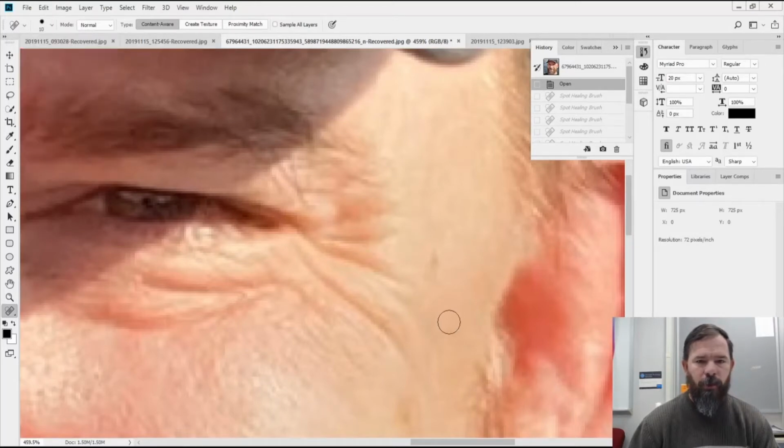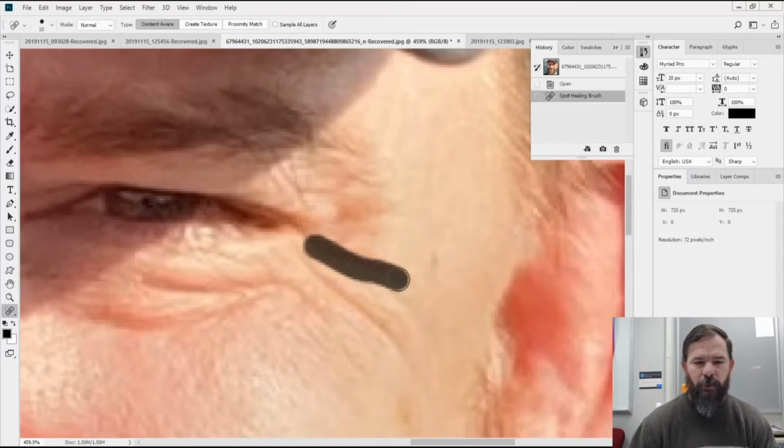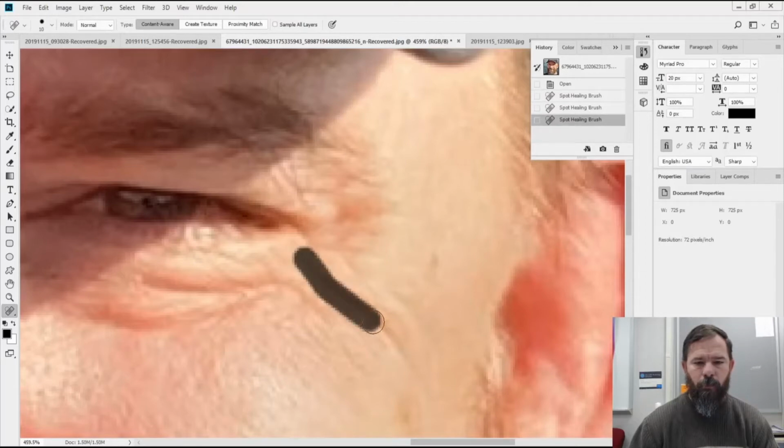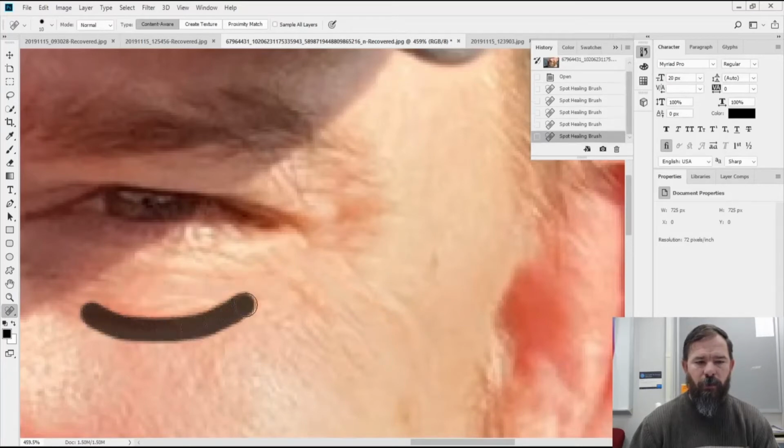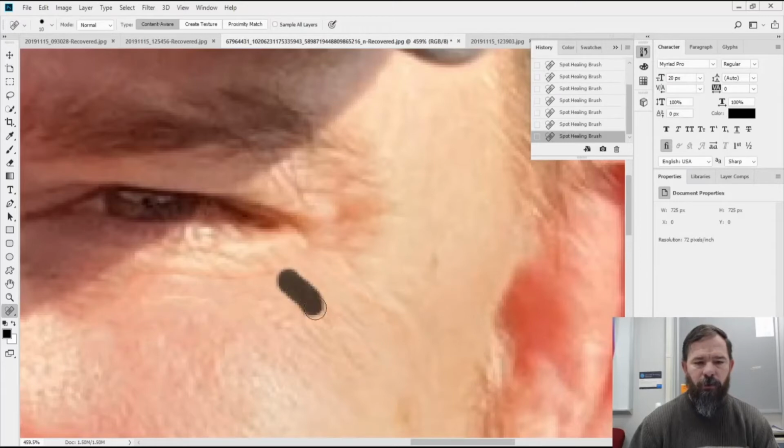So you come in here and it takes a sample from around the area, and it tries to make it look as good as it can. So you want to really do just a little bit at a time. And I'm trying not to take away every wrinkle and every feature, but just enough.